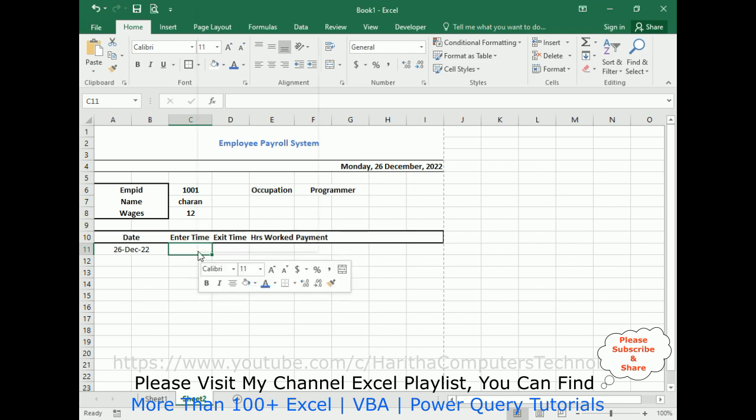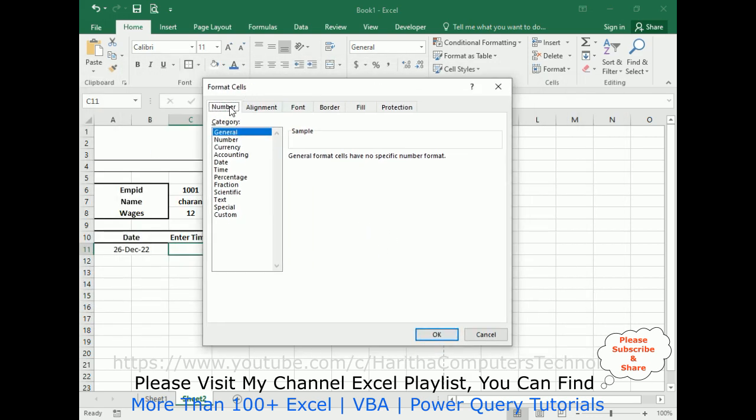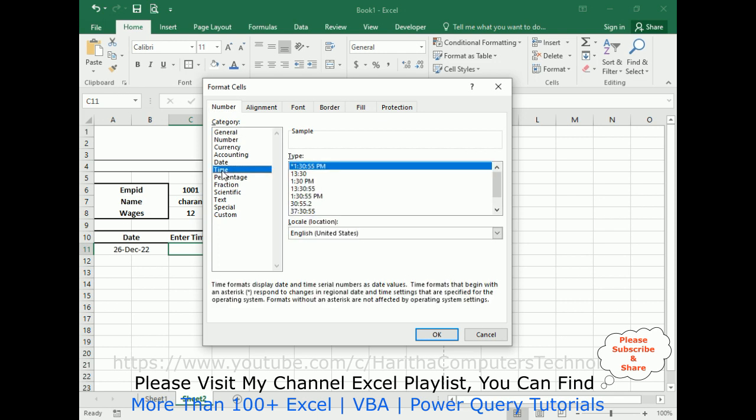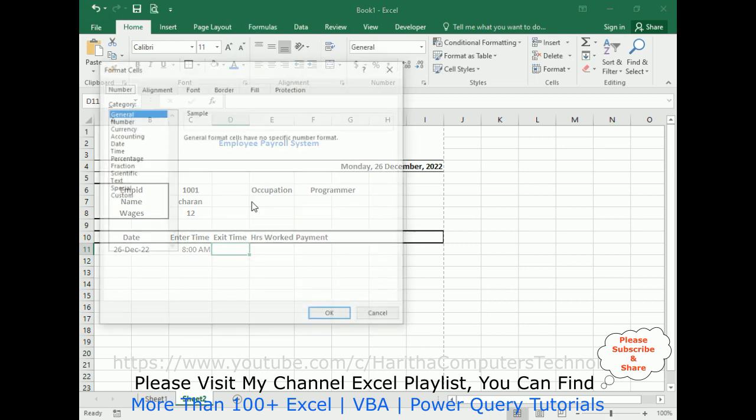So select the cell, right click the mouse, go to format cells. In the format cells, under number tab there is a category option. Under category there is a time here. Notice the time here. I am selecting the type of the time I want to add, 1:30 p.m. Let's add the style of the type. Now here 8:00 a.m. We don't need to add a.m. Exactly what I am adding here, 8:00 a.m. only.